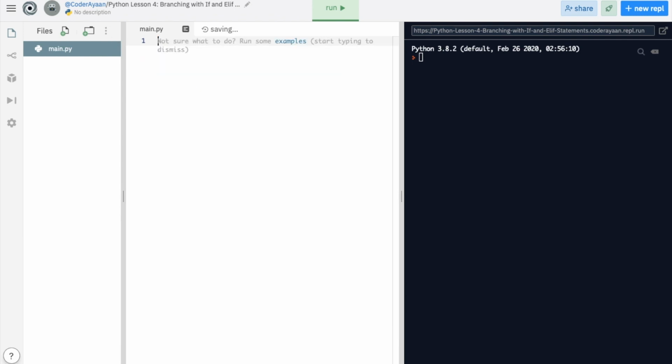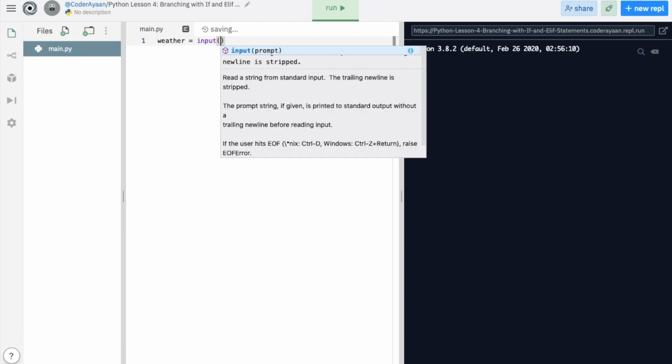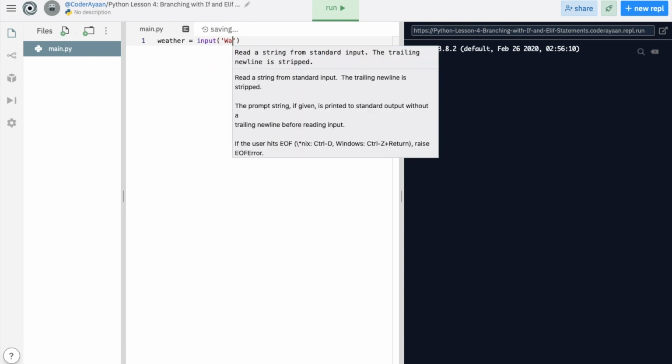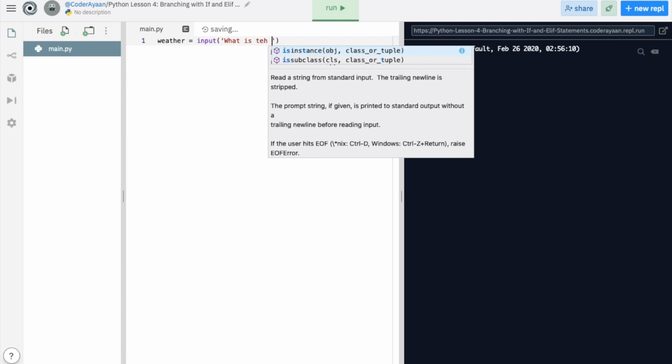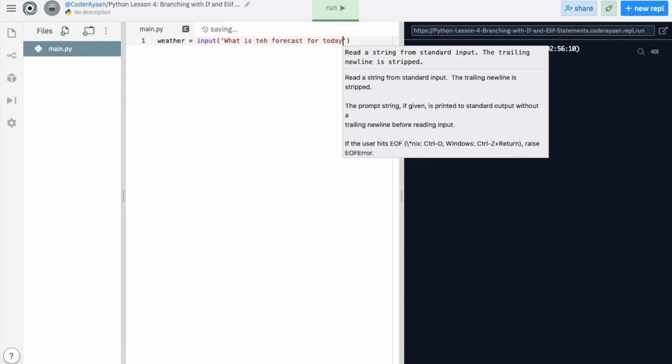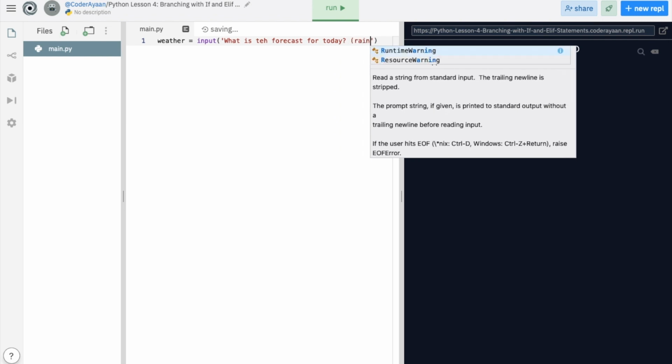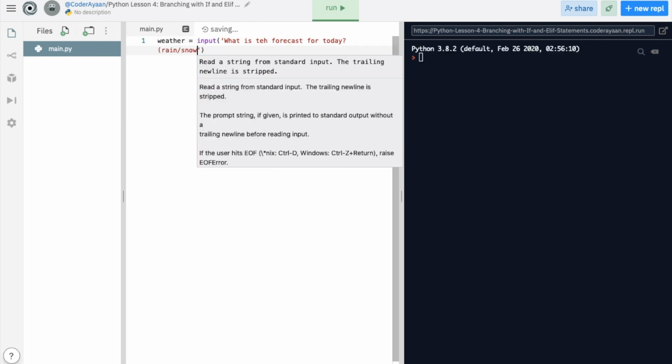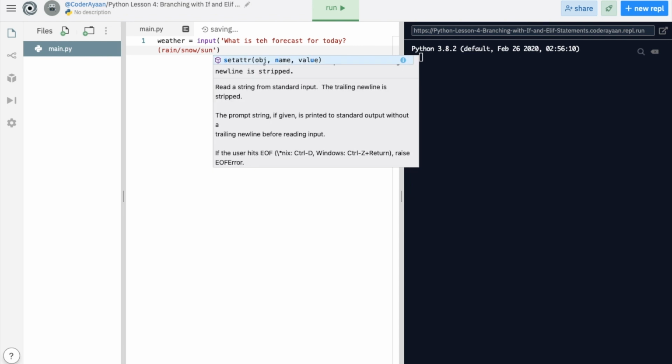Let's make a variable called weather, since we want the forecast, and make that equal to an input statement called "What is the forecast for today?" And let's make the user answer rain, snow, or sun.